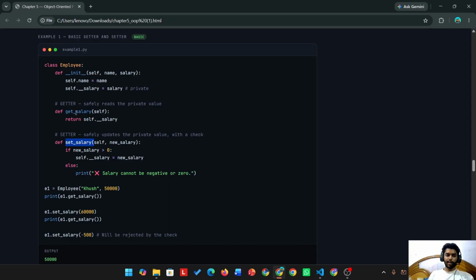Understood the concept. In the getter method, we simply make a function if we want to get the value of a private variable, then we can access it.